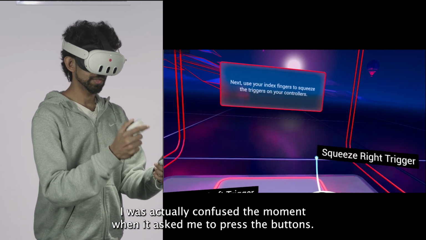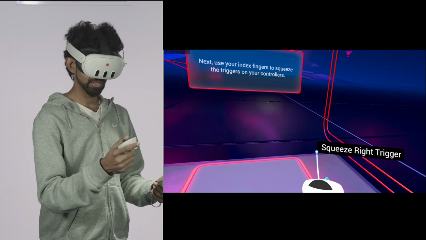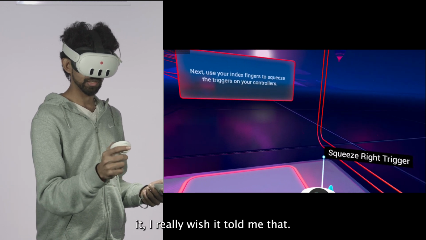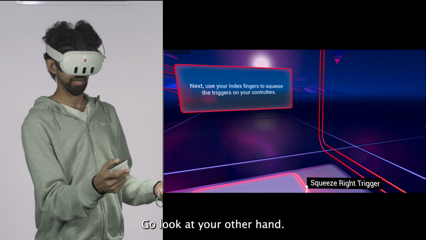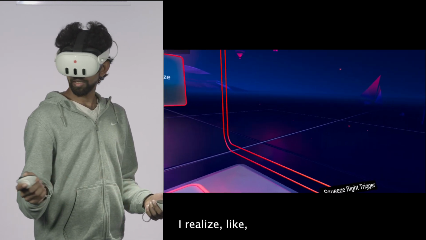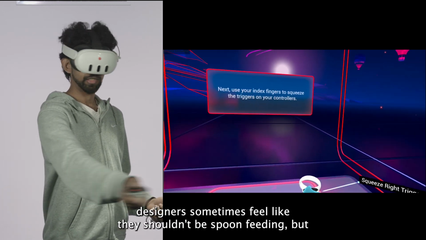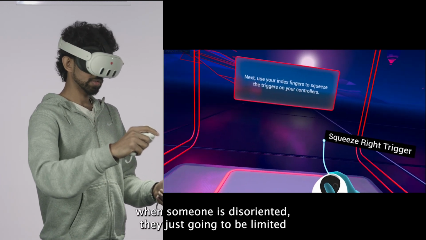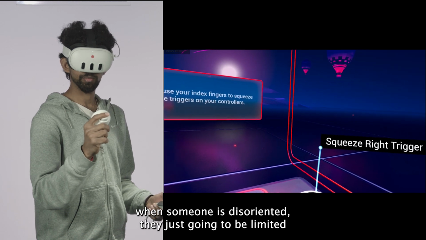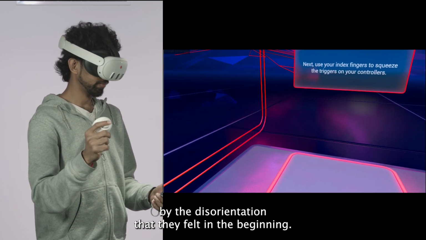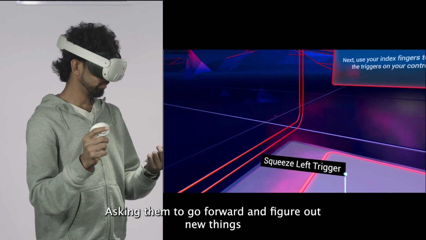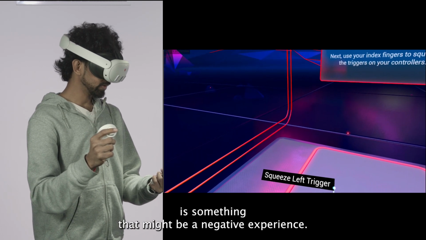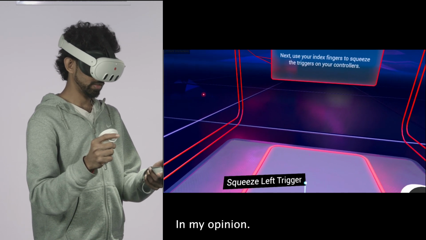I was actually confused for a moment when it asked me to press the buttons. I did press the buttons here, and had I kept pressing it, I really wish it told me to go look at your other hand. I realize designers sometimes feel like they shouldn't be spoon feeding, but when someone's disoriented, they're just going to be limited by the disorientation that they felt in the beginning. Asking them to go forth and figure out new things is something that might be a negative experience in my opinion.